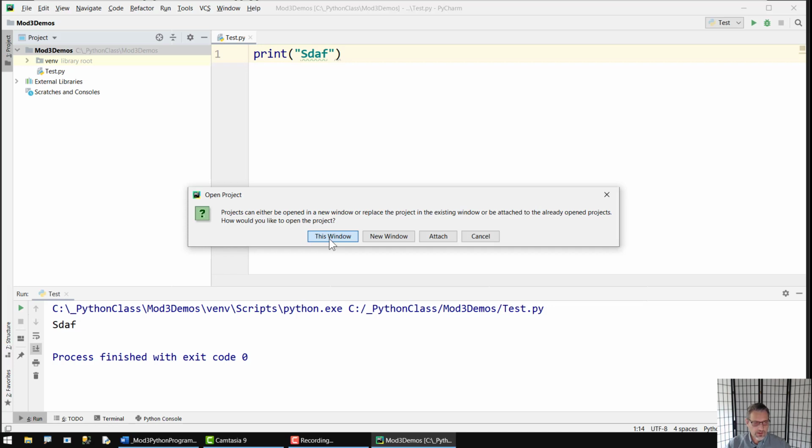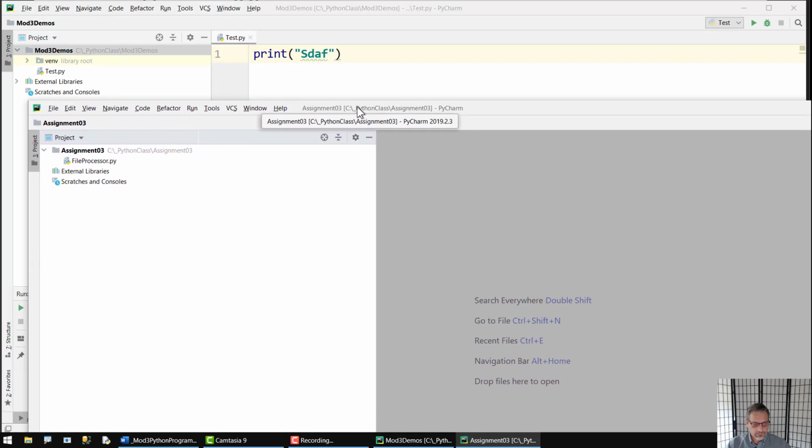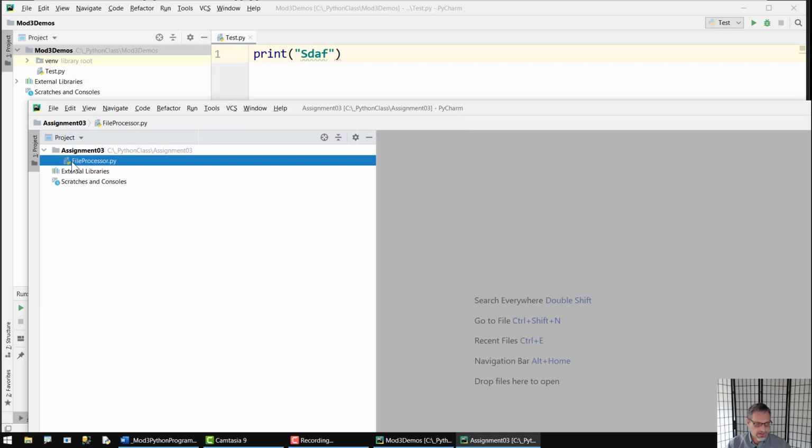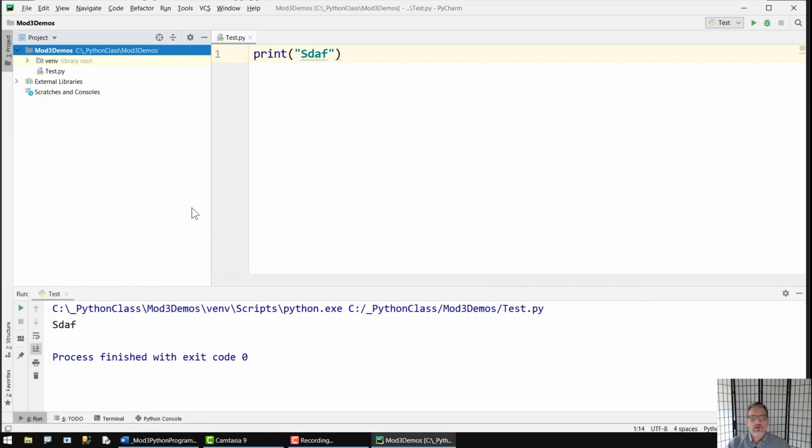If you say this window, this project will close and it'll open up the new one. If you say new window, you can have both side by side. You can see I've got some code in here, or a file in there for the assignment. Nothing in there yet, but I've got the file ready to rumble. So that's how you would use PyCharm. And again, now the thing to do is just start using it. And we'll move on to the next topic.